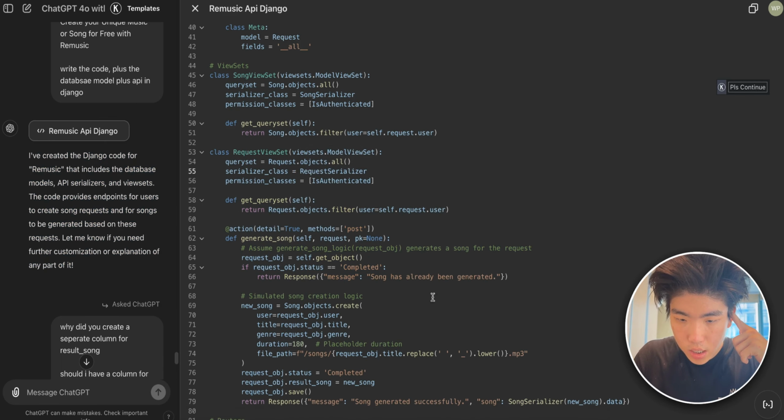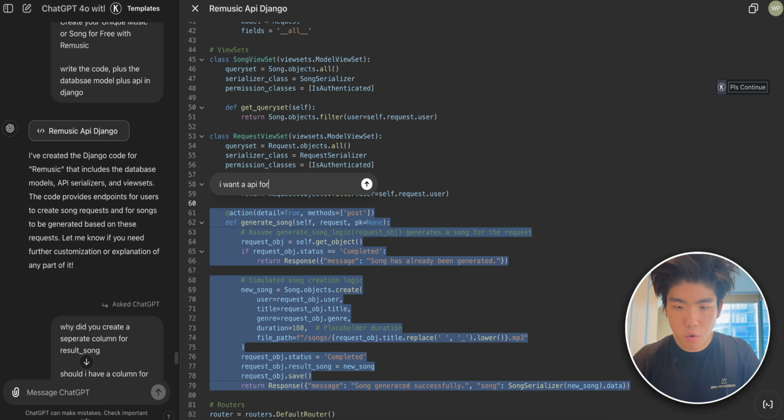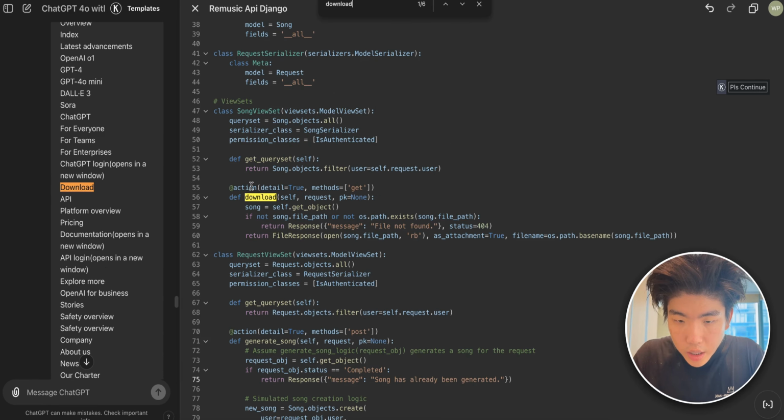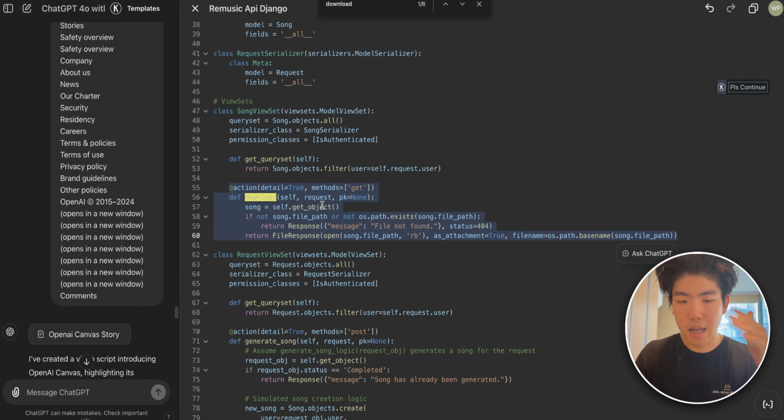What you can do is highlight this and just say we want an API for downloading the song, right? Right now it's probably not the best code editor. Claude Sonnet is still better, but having the entire plan inside ChatGPT is big because you don't have to switch between apps. So now you can see that it created this API to actually download the song. Before, it didn't have this, and now after you chatted with it, it added this view.